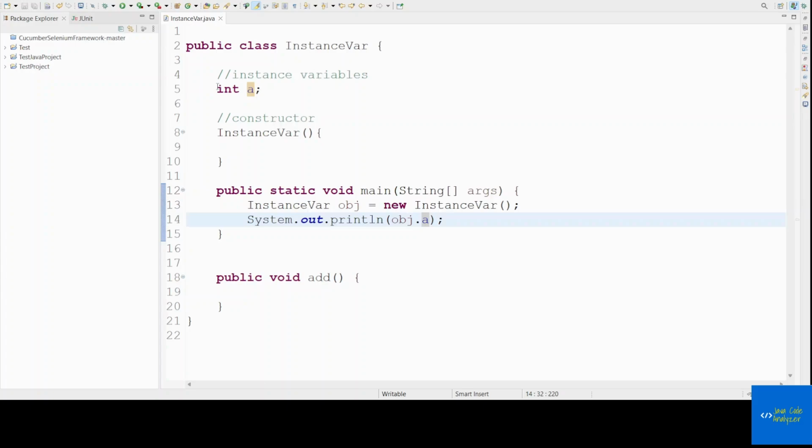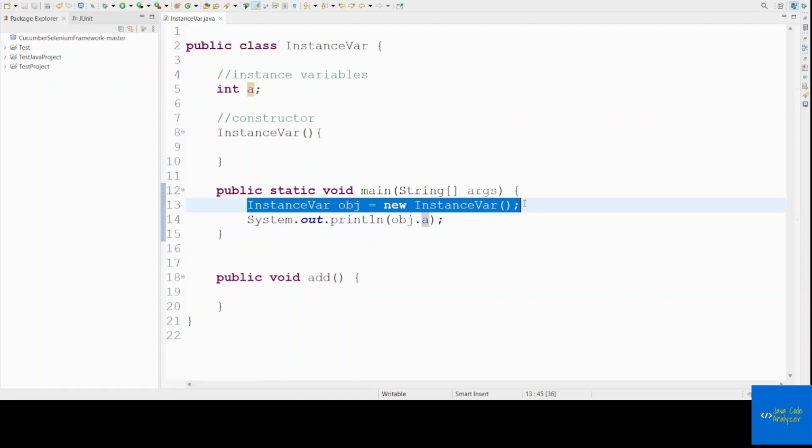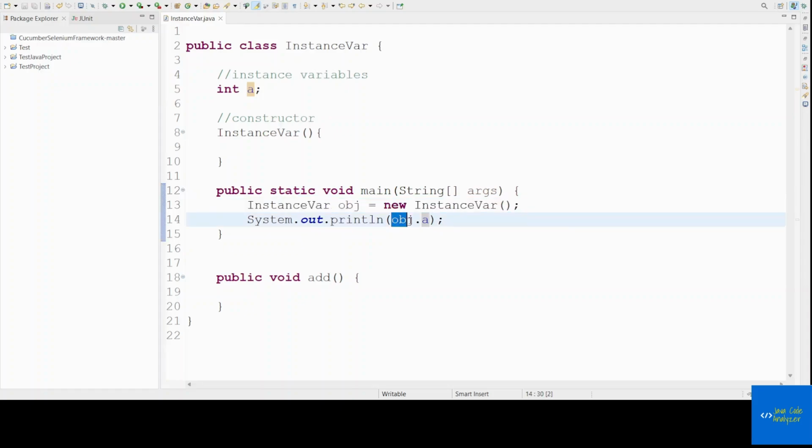How do we access the instance variable? Instance variables can be accessed with the help of objects. So obj is the object reference that we have created for the instance variable class, followed by a dot and the instance variable that we want to access. Now coming back, the default value for the instance variable will be provided by the JVM. Run as Java application.